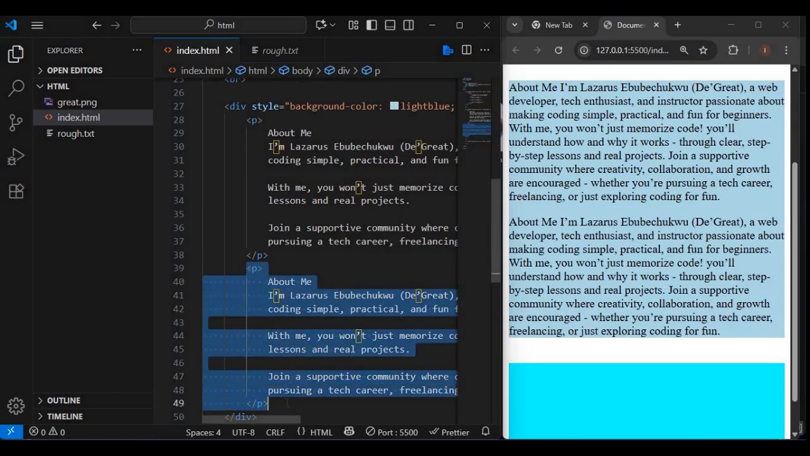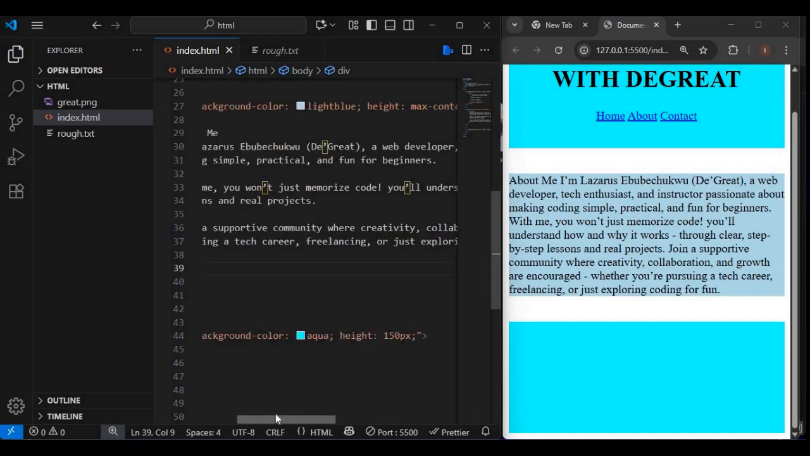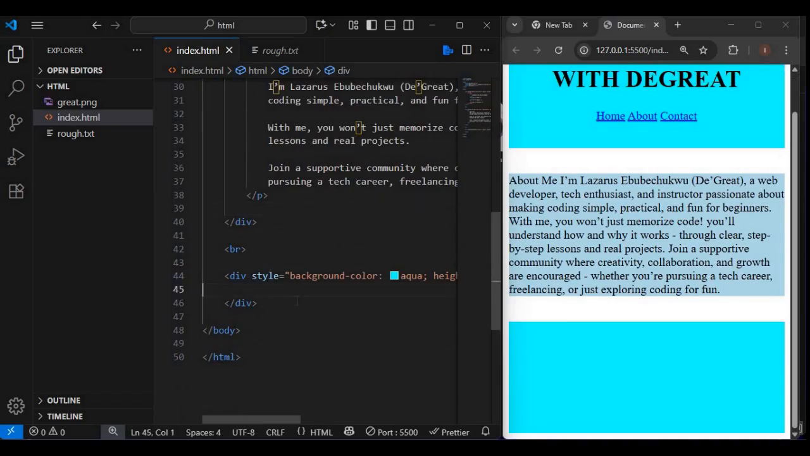So yeah, let me just delete this, and let me leave it like this for this stage. Then let me go to the last div here. Let me use this for my footer. And first of all, I want everything to be in center.